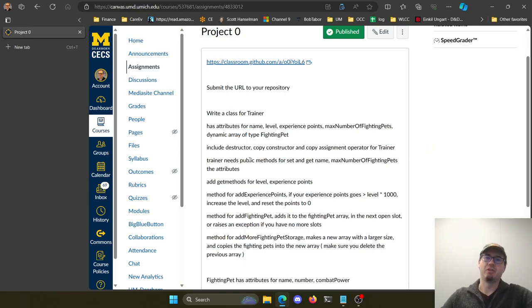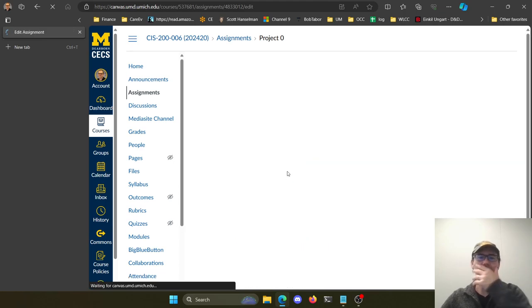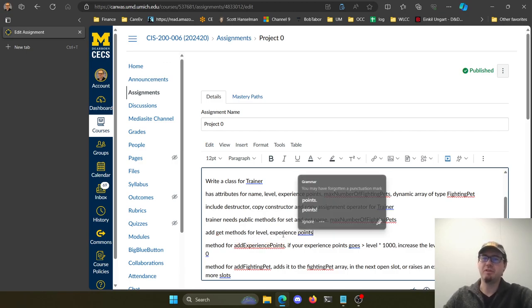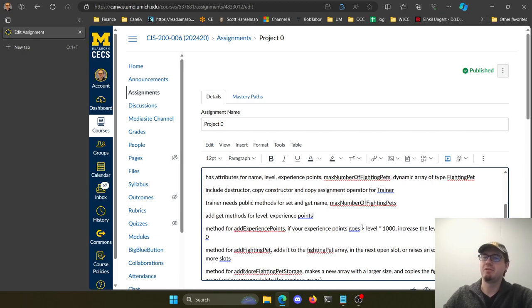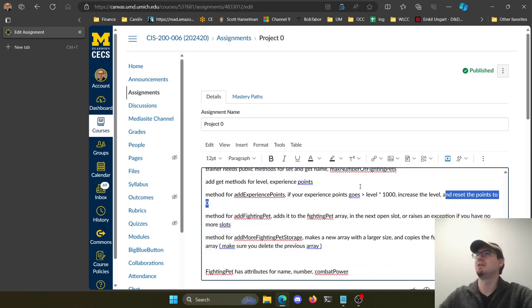Okay. So our trainer needs public methods for set and get name, and max number of fighting pets. That's bad English here. I copy-pasted this too. Max number of fighting pets. That's a weird one. Let me fix that. Pets. We're going to have get methods, nope, get methods for the level and experience points. We're going to be able to add experience points. If your experience points goes greater than your level times 1,000, you increase your level and you reset your points to 0. So every level you need to get more experience points to go up a level as we start adding experience points. It's just a silly calculation here.